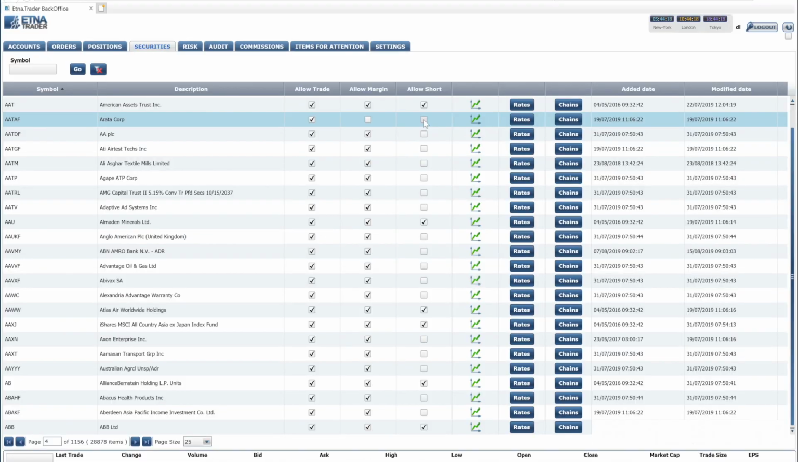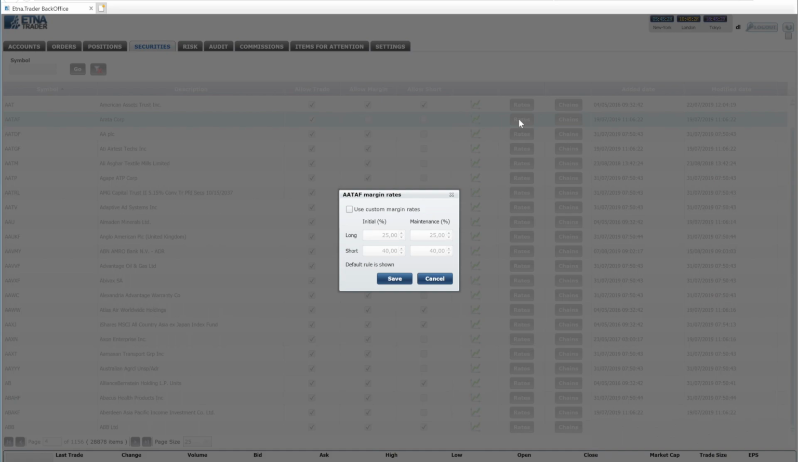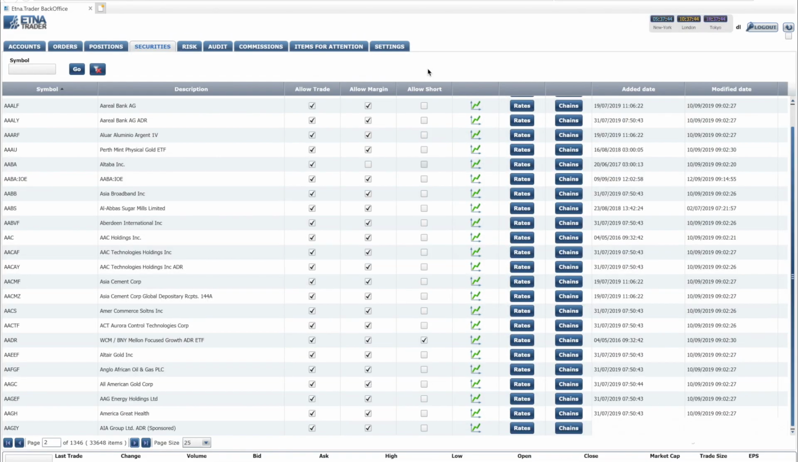Alright, now let's talk about margin rates. If you click this little button right here, this window will appear, enabling you to configure custom initial and maintenance margin rates. Once you're done, click Save, and from now on, these margin rates will be applied whenever this security is traded. It's also important to understand that security-specific margin rates have the highest priority.